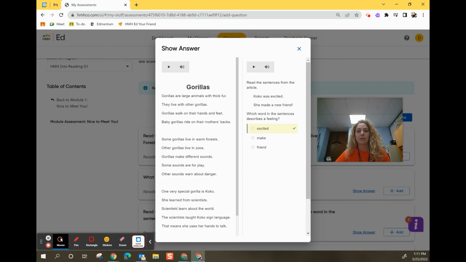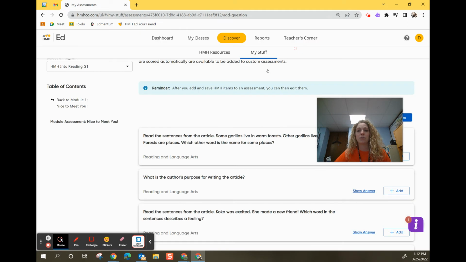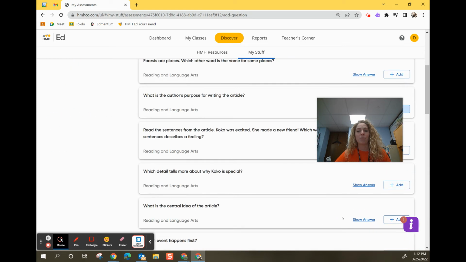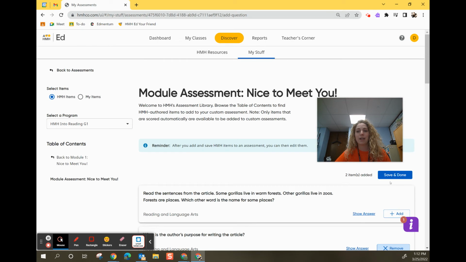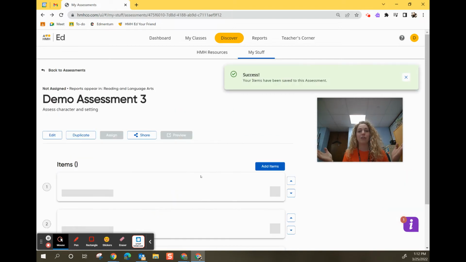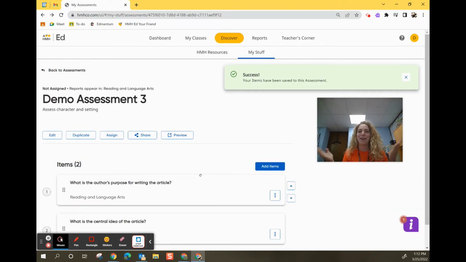So you can show any of these at any point. I can see the passage on the left. On the right, I can see the question. I can see the options students would have to have that read aloud. I'm going to select Add. So I'm going to just pick some random things at the moment to add to my assessment and then select Save and Done.